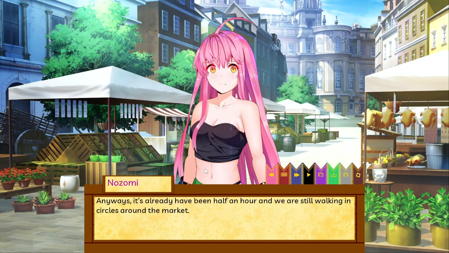Anyways, it's already been half an hour. We're still walking around in cities around the market. I don't know this area very well. I guess that happens when you live most of your life inside the palace. You want me to navigate? But you don't know this area at all. I still think I would be better navigated than you. I believe that too. And she probably is going to be definitely right. But Horace won't allow that.